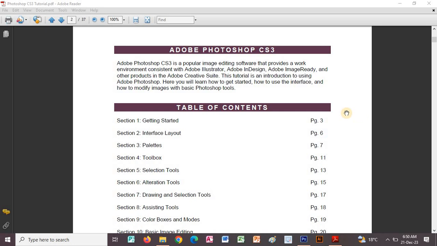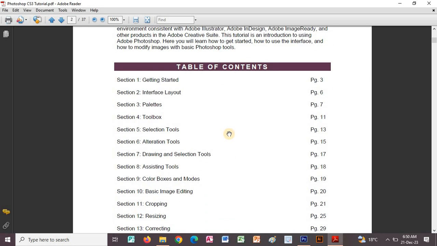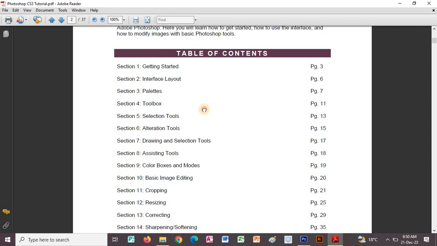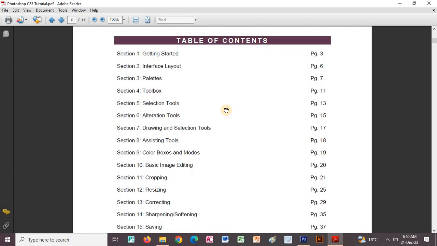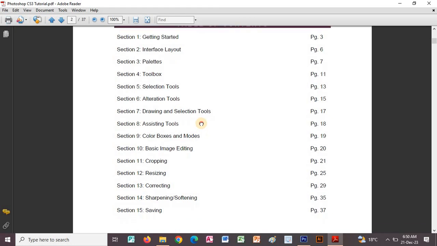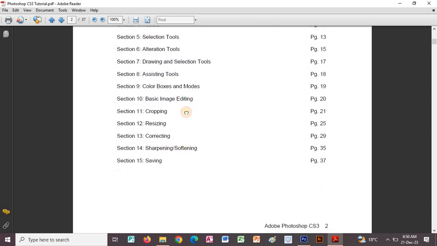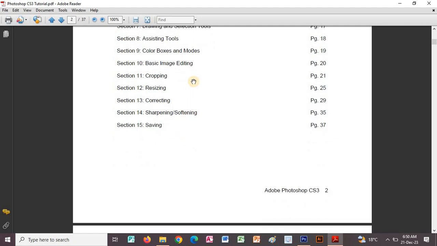Here you are going to learn how to start new documents, how to use the Adobe Photoshop interface layout. We are going to see the palettes, the toolbox, and we are also going to learn how to basically edit images.